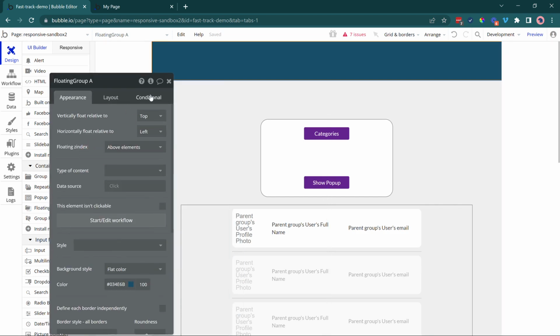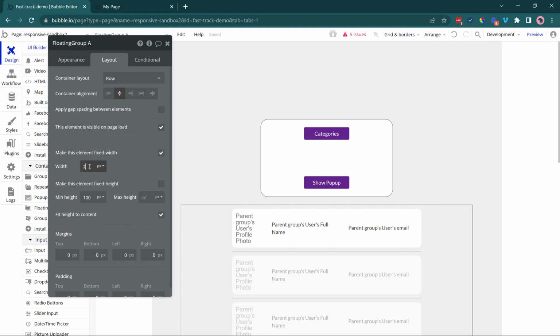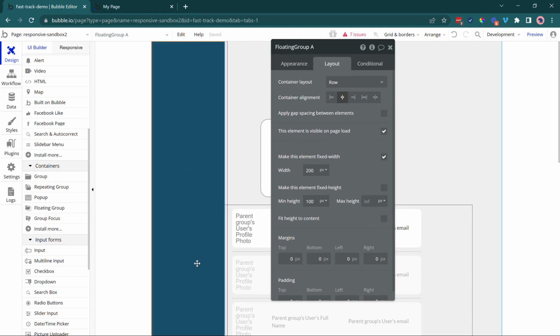Let's actually do that. Let's change the layout of this floating group. Let's do a fixed width of 200 pixels wide. And then as far as the height, I don't want to fit it to content. I just want it to stretch all the way across the page. And so as I scroll up and down, we see this stay here on the left-hand side. That's another popular type of approach for menus, where you might have sub-menus, and dashboards are actually very popular features that have a sidebar menu.